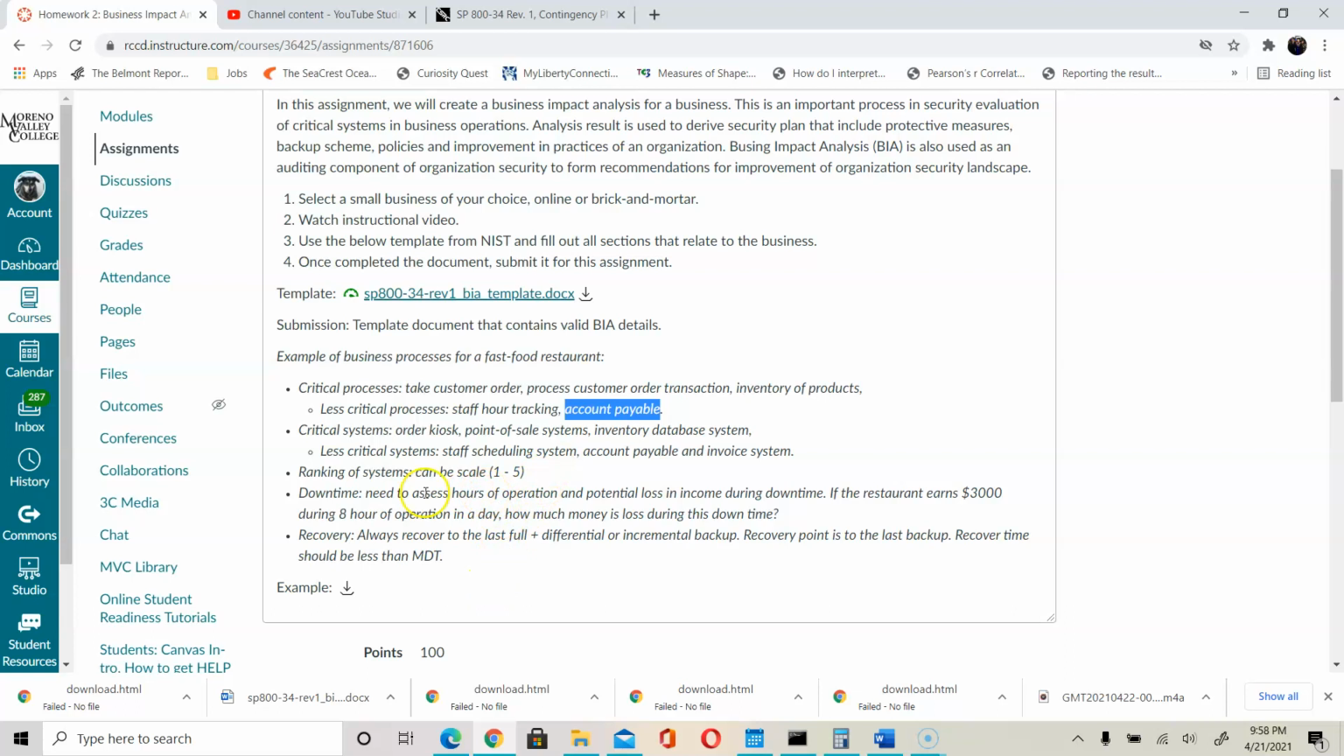And from then, we would identify the downtime objectives, the recovery point objective and the recovery time objective, so that we would look at the resources for that.